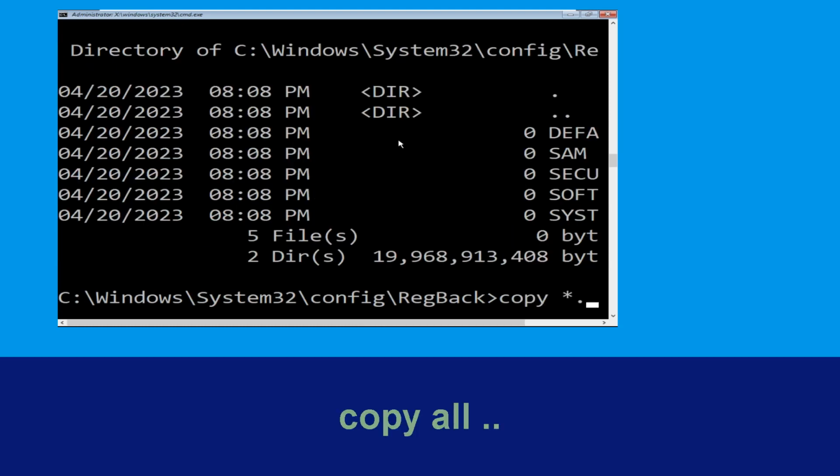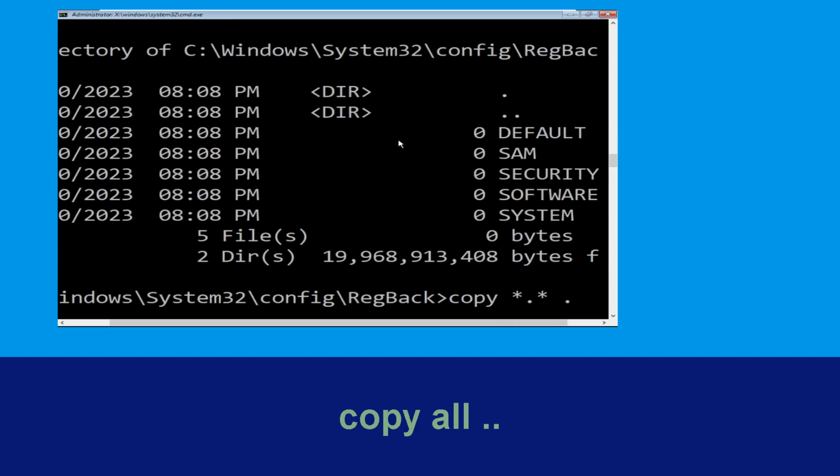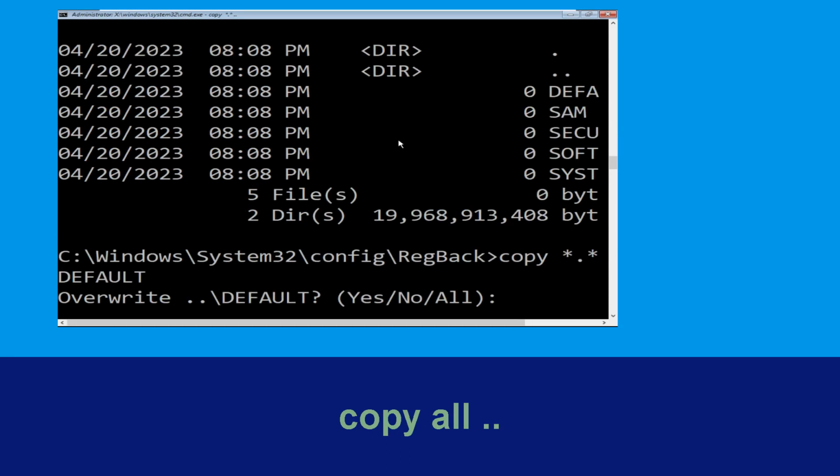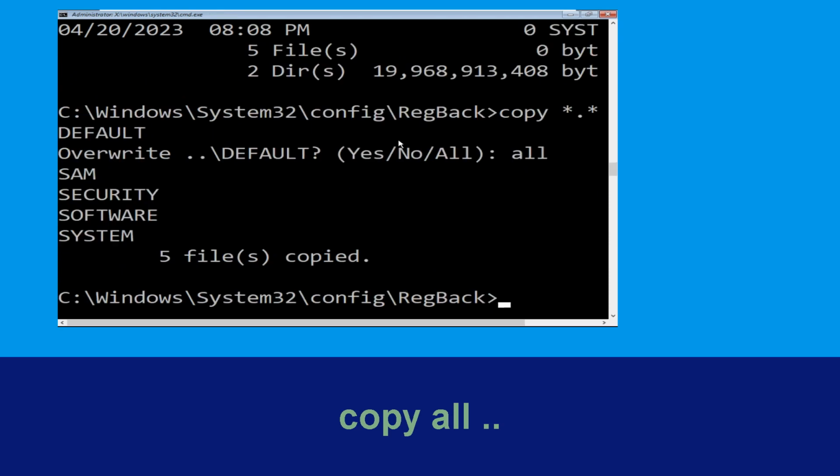Type copy space *.* space .. and hit enter. Then type all and simply hit enter to execute the command. Let's move to the next command.